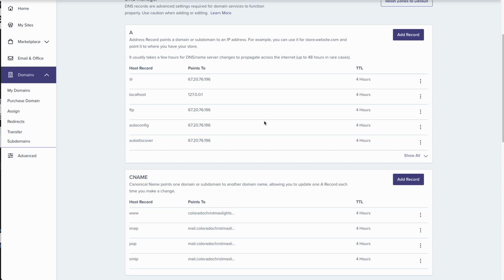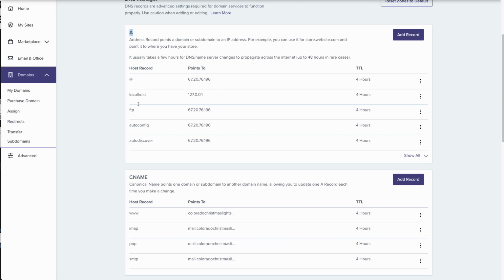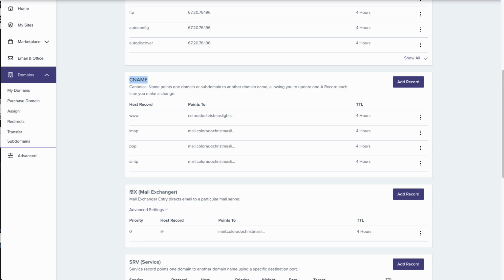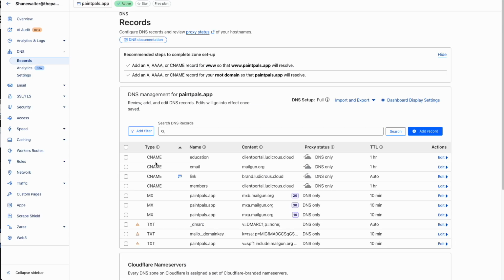All right, so just to show you some examples of how they all can be different. Here at SiteGround, you can see they're all listed in one column, whereas on HostMonster, they separate it by A, CNAME, MX, and all the different ones. On Cloudflare, they're listed like this.